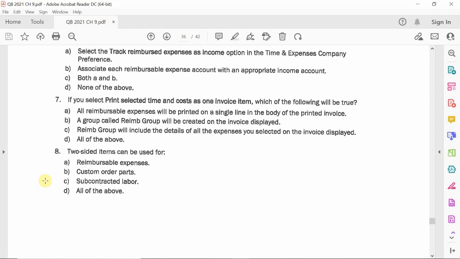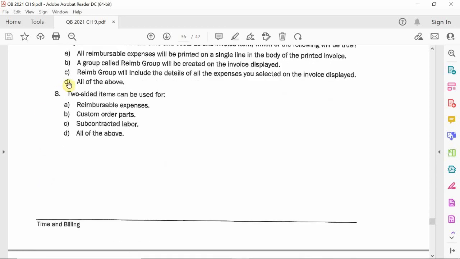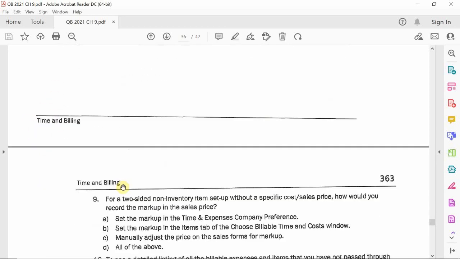Number 8, a two-sided item can be used for D. D as in David is correct. We saw this, it's in that list under the two-sided items section there. It will list out these things right here that you're going to have a reimbursable expense. You can use it for custom orders and you can use it for subcontractor. I showed you all 3 examples today.